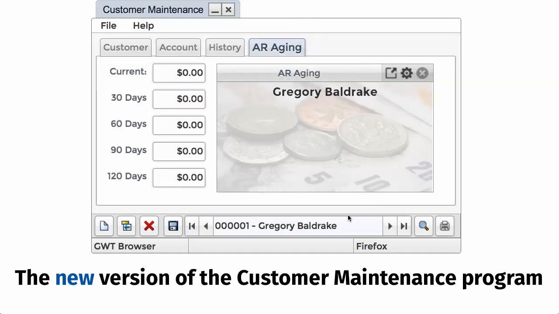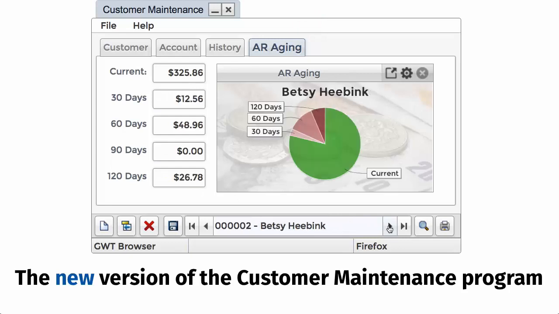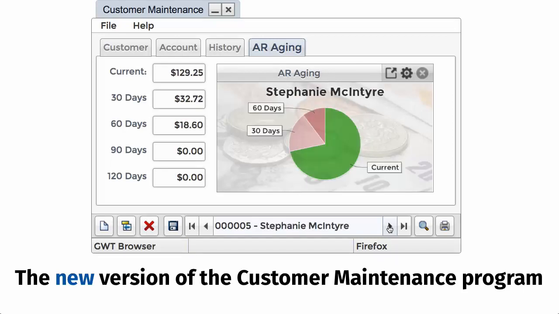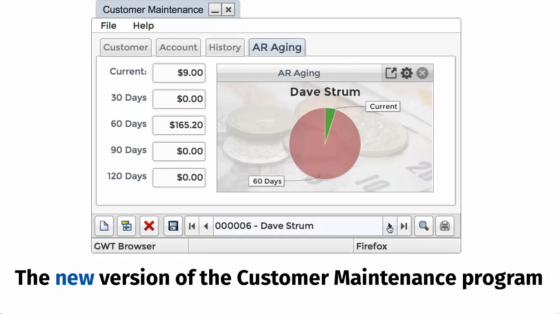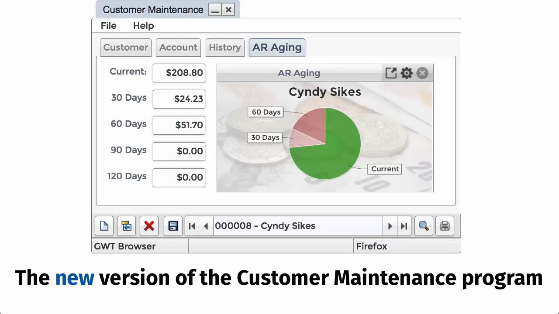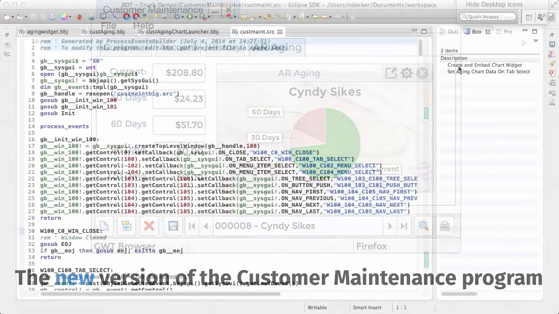But numbers can only go so far, so we added a pie chart to the form that allows us to quickly see how much the customer owes us and how far behind he is on payment. We took advantage of the Basis dashboard utility's ability to embed widgets into any BBJ GUI program, and we were able to add the pie chart in 2 steps. Step 1.